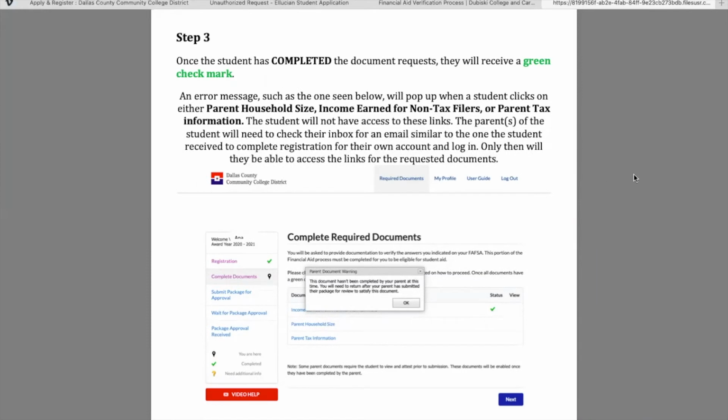Once both the parent and the student have completed the documents, there will be green check marks next to every item.